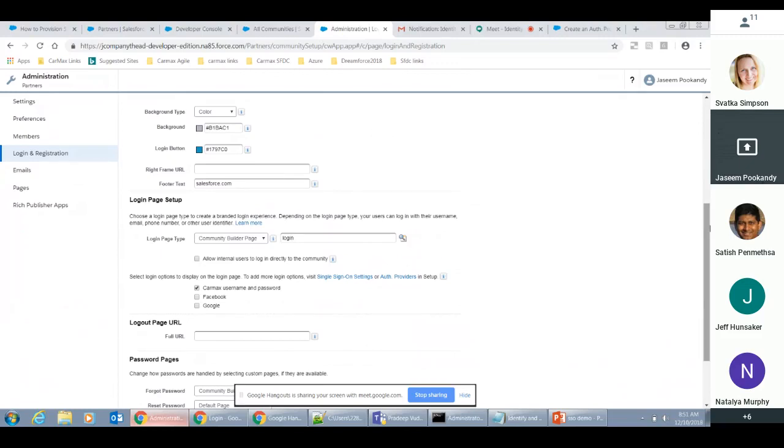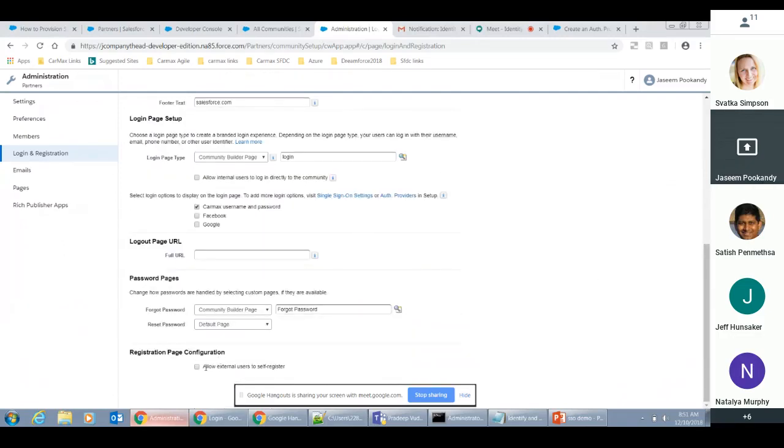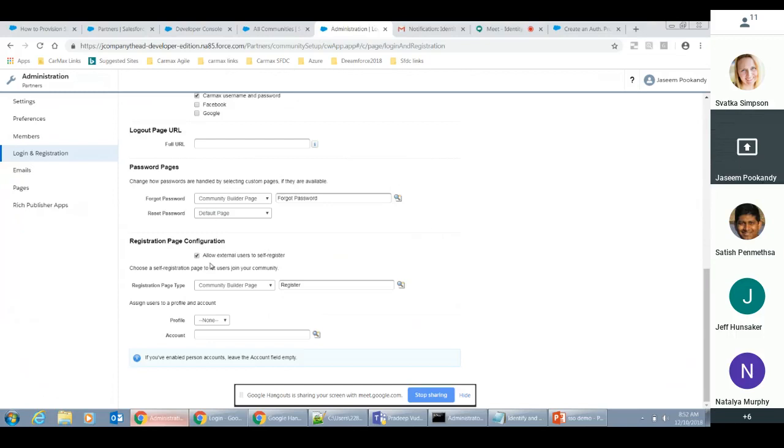But the next question is, what if new customers come? If they haven't logged in and they haven't signed up, that's when we talk about registration or self-registration. And this is really crucial when you have B2C scenarios, right? You have customers coming from all different sides. So instead of pre-provisioning them in advance, it's better to let them self-register. That's what you can do by clicking this checkbox, which says allow external users to self-register.